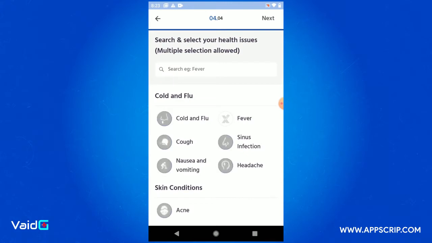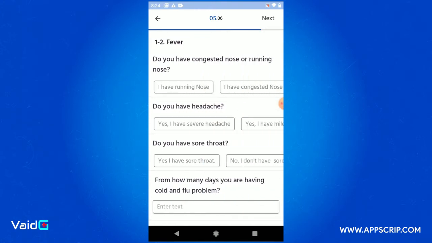The app will then ask me what kind of symptoms I am experiencing. I feel like I have a fever. I can also say if it feels like I have a cold and flu. Then the app will ask me questions based on my symptoms. So this is a sort of pre-appointment survey that I have to fill out. These questions help the doctor better diagnose the issue.